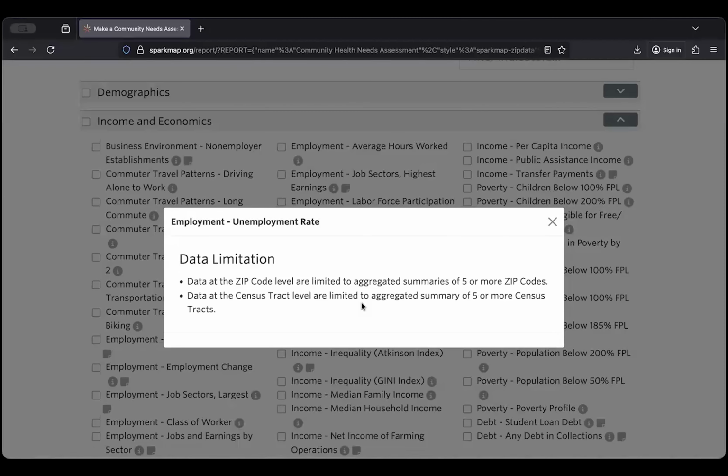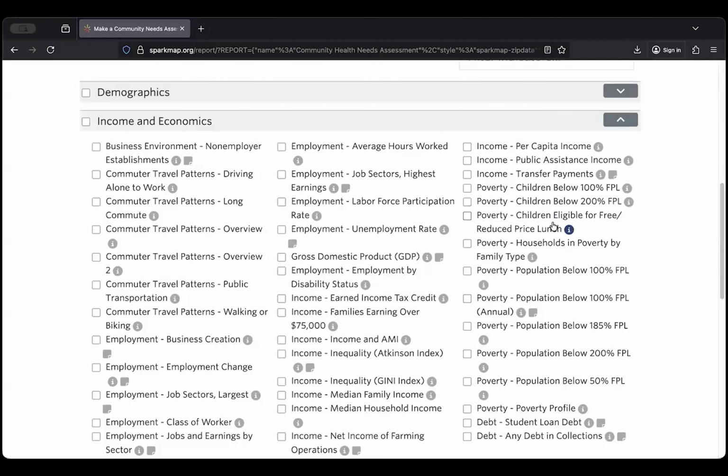The other thing that you'll notice here, and in the zip code selector when we get to that, is that we have these little notes now all over that ask you to select 5 or more zip codes or 5 or more census tracts. You're not required to. You can still select a single zip code or a couple of them, but to get more valid aggregated summaries, selecting 5 or more zip codes is going to give you a better result. So we just make note of that here, and you'll see it again in that zip selector as well.